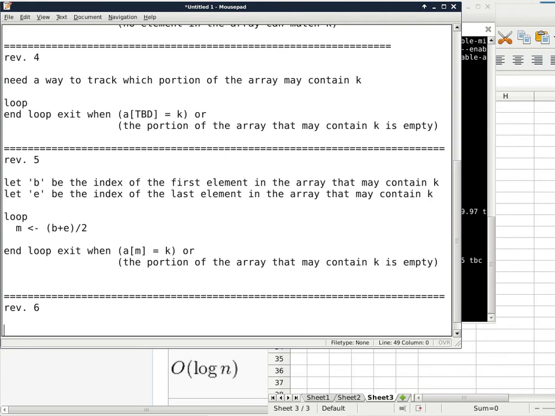Okay, so now when you look at revision 5, it's good. It's really helpful, because now we know a way to define which range of the entire array may still contain the value that we are searching for. We know how to express which item we want to compare to the key.